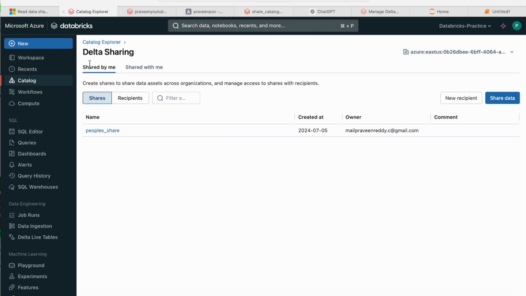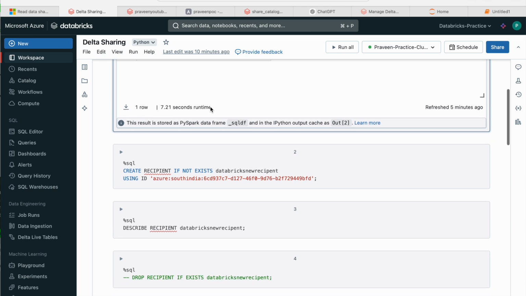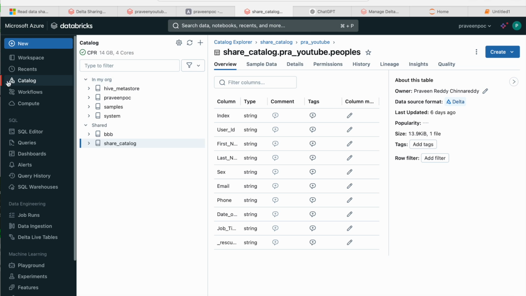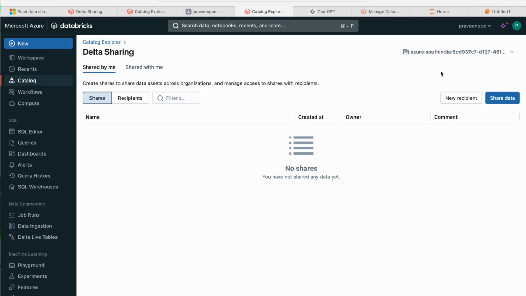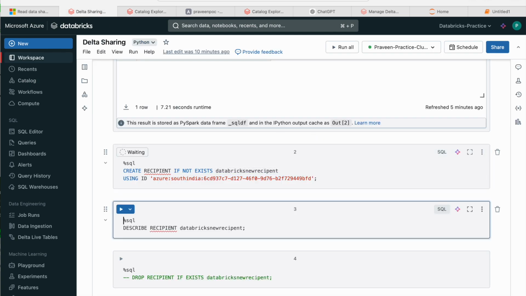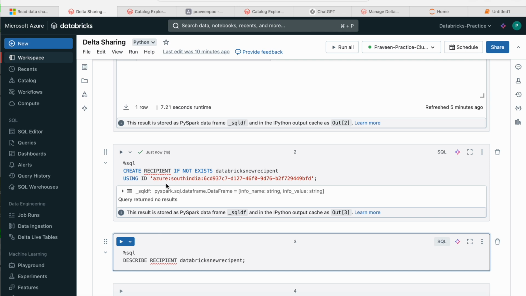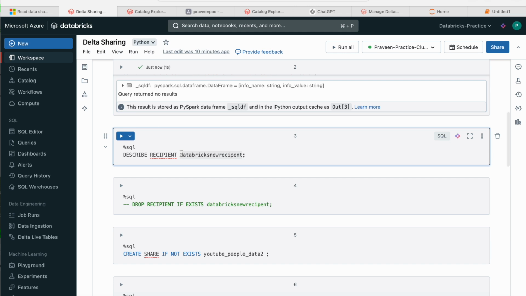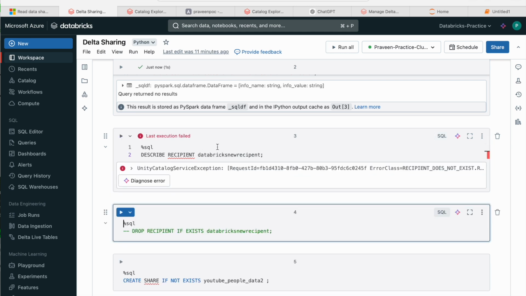Let's go and see that. We already have the current workspace. Now, the first thing we did through the UI was to create the recipient, so we can do the same here. Databricks new recipient. We can create a new recipient. This metastore ID is what we get from this workspace. If we go to Catalog, as I showed you, this particular value, that's it. And if we create, we have created a recipient. Now, if you want to describe the recipient, we can describe it.